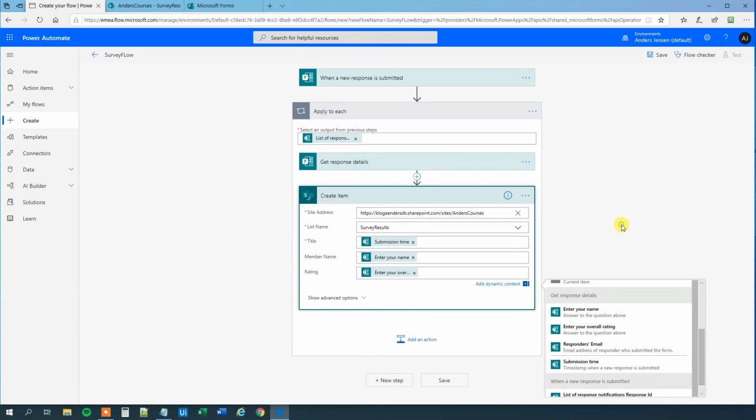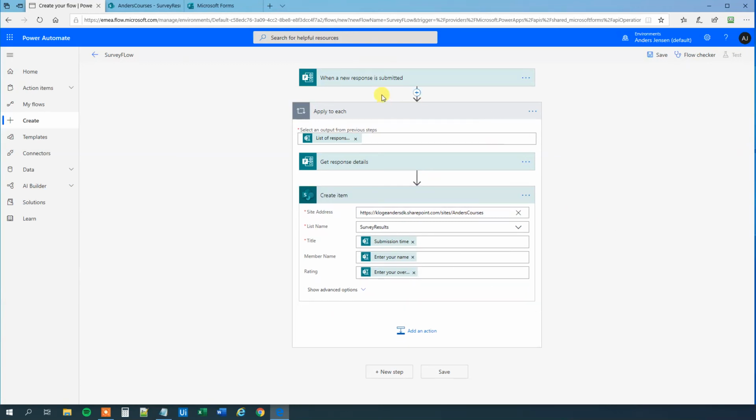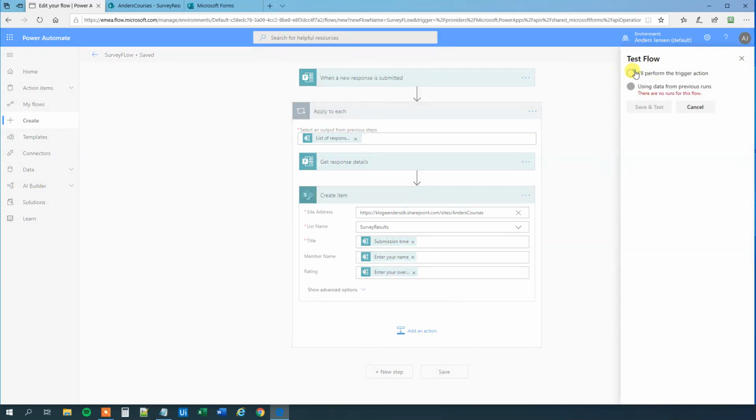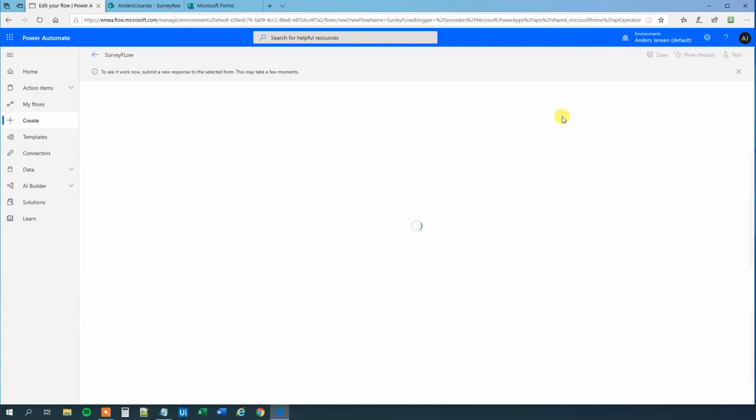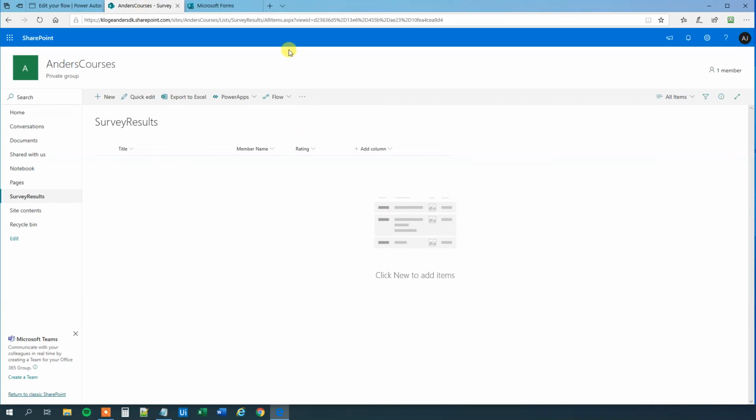Now we can start it because we actually created the flow that will live update our SharePoint site with the results from our form. So what we'll do is that we'll click save. Then we click test. I'll perform the trigger action, save and test. And now we can see that Power Automate is listening on if we got a new response to our form. So let's try to make a response and see that we actually get this list updated.